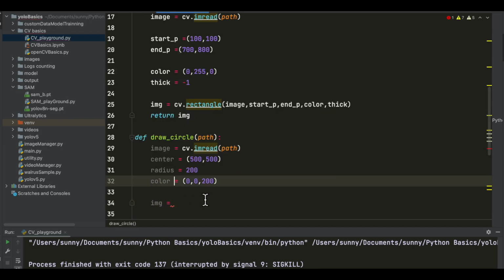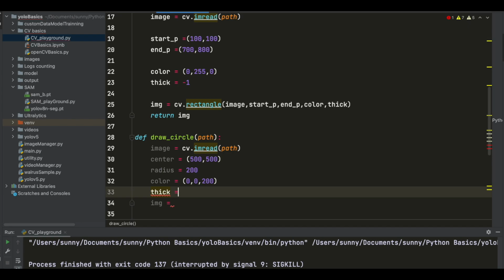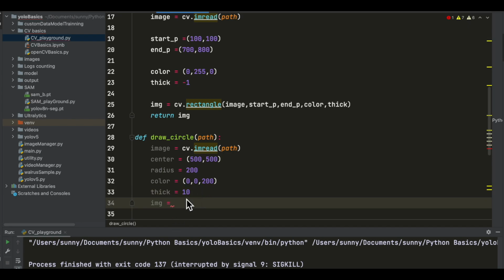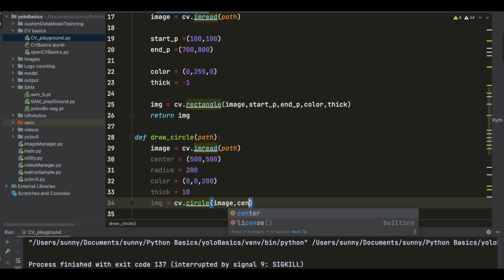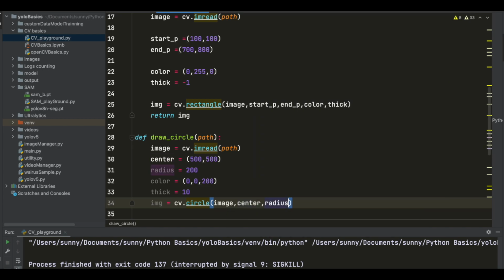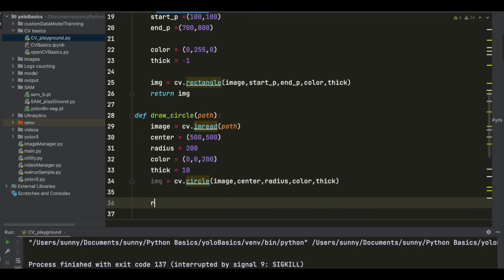And here let me try to utilize thickness as well. What should be the thickness? Let's take our favorite number, 10, and cv.circle. We are trying to draw a circle on this image. This is the center, and here is our radius, which is 200 pixels, the color is specified, and the thickness. Perfect. Let me just return the image.